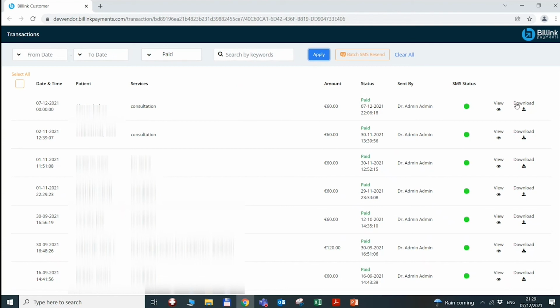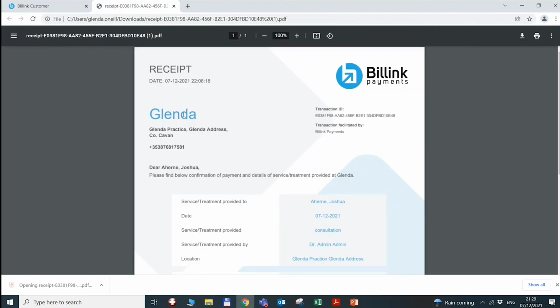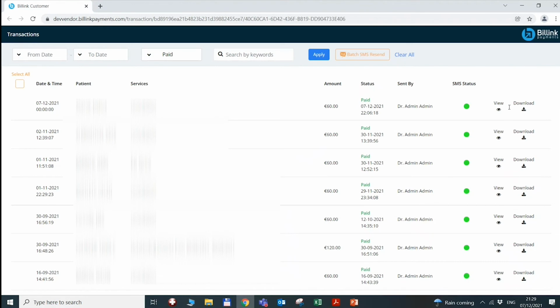Anything that has been paid, you can then download a receipt from here. So if for some reason you want to send out a receipt or give them a receipt, you can click on the download there, and you get a downloaded receipt with all the information on it. Some other things you can do, you can view the transaction status again, the thing we were just in, you can see that from there. So that's pretty much a breakdown of everything that's happened from and to date within the Billink portal.